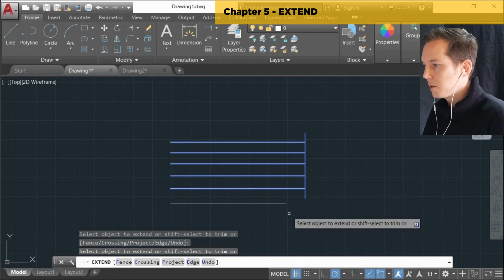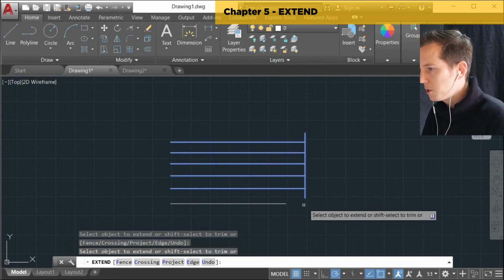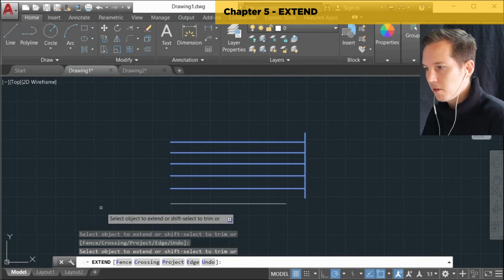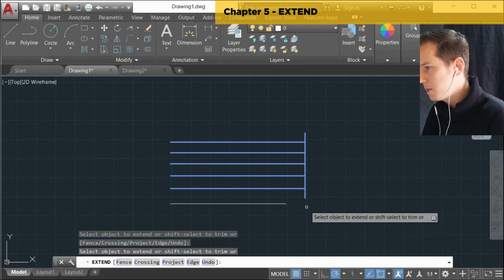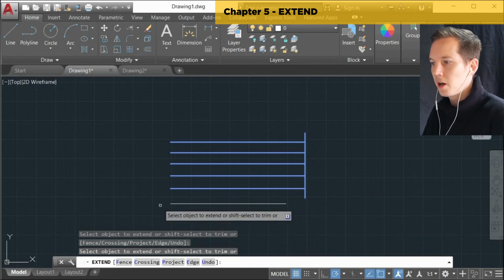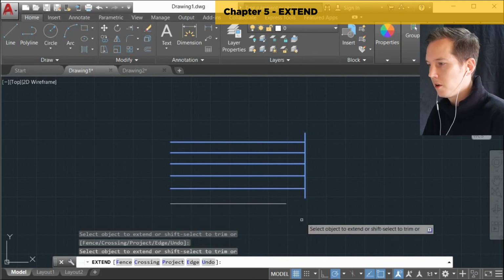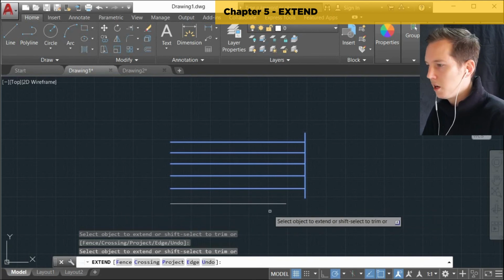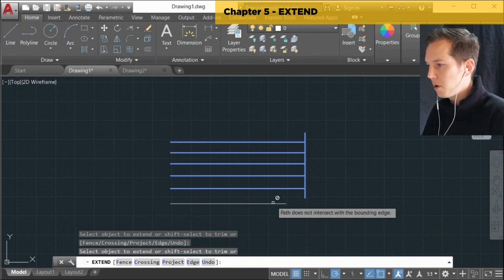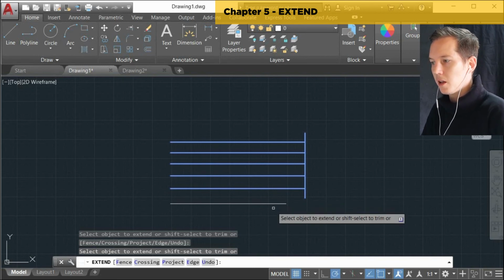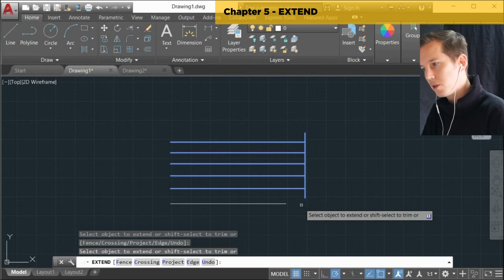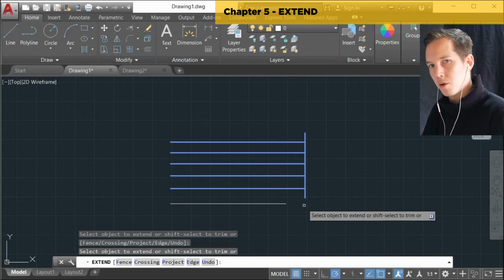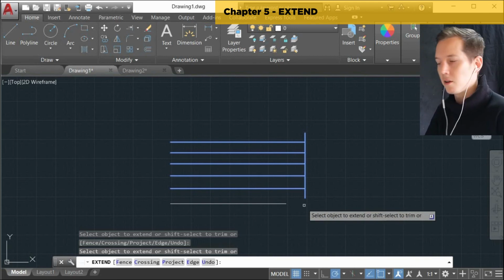Now you'll see when I get to this one, if I were to extend it from this point to this point, it's never going to hit another line. There's not a piece of geometry there, a circle or a polyline or something else that's going to obstruct it from extending to infinity. So as I go over it, it says path does not intersect with bounding edge. Okay, it won't let me extend the line because it needs to have a point at which it would meet with another line somewhere. That's how it calculates how much you want to extend it.